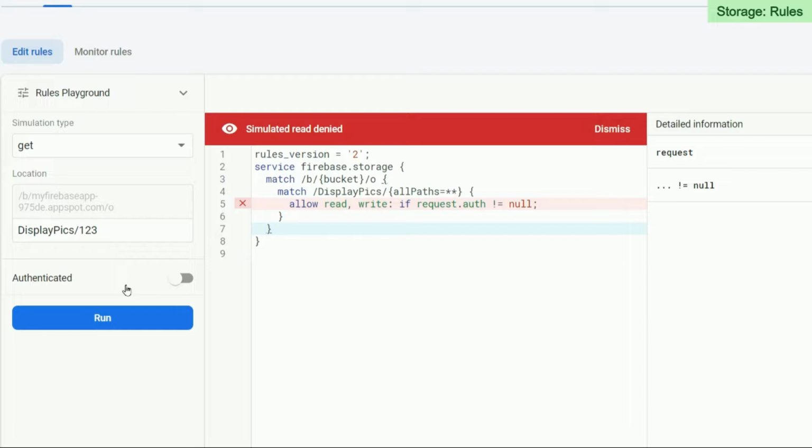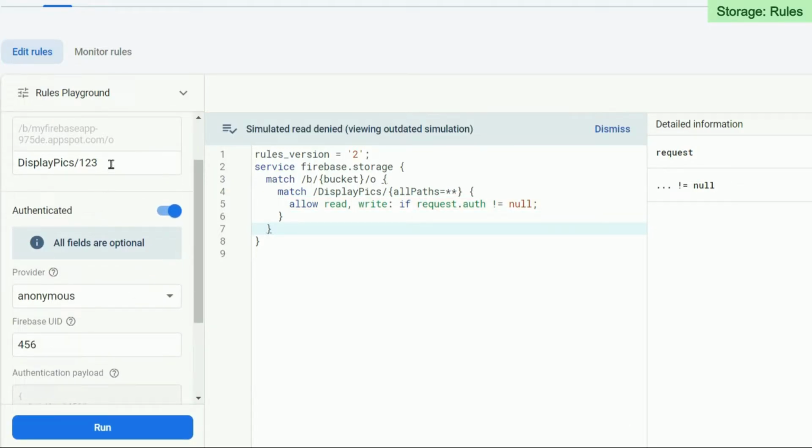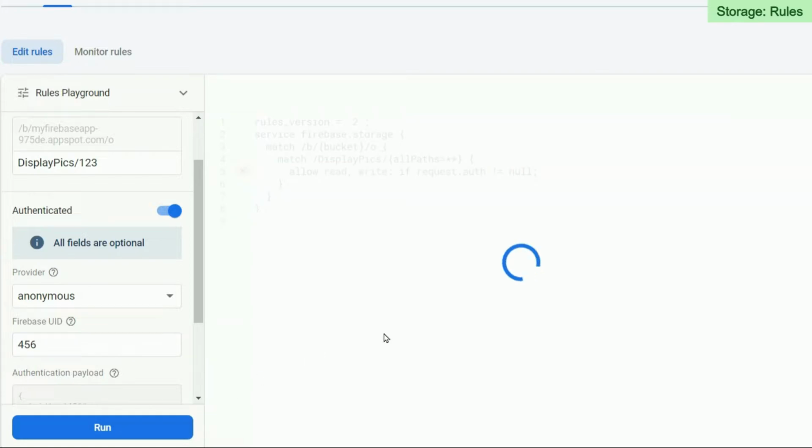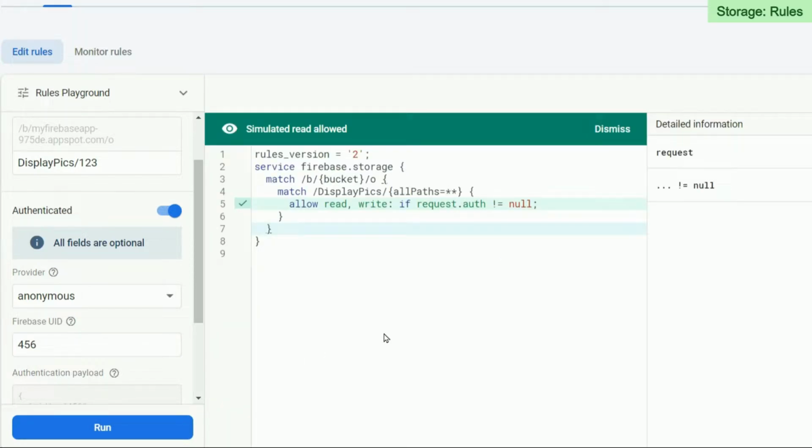Alright, let's make the user authenticated and let the UID of the user be 456, which means a user is trying to access the data of another user and the user is authenticated. So even though the user is authenticated, it is trying to access data which belongs to another user. So let's run, and the simulated read is allowed here also, because we are just checking whether a request is coming from an authenticated user or not. So because of that, the read is allowed.